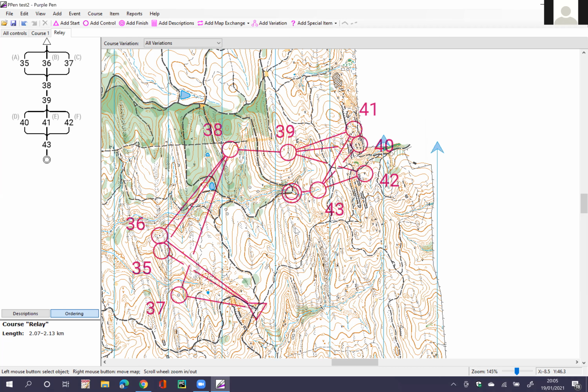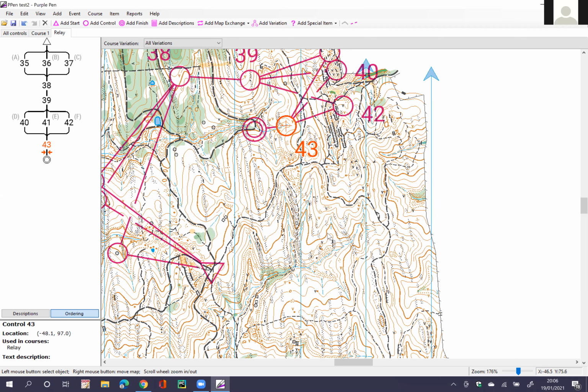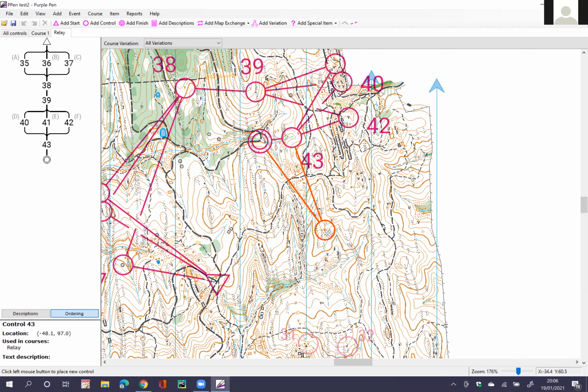So that's a pretty basic relay. Let's extend this and add a butterfly loop to the relay. So from control number 43, I'm going to add just another control to get it out so it's a little bit less messy. Let's just go over here, a common control to that pit on the spur. Now we'll add a butterfly loop. So let's go click on 44 because that's where we want the butterfly loop to start.